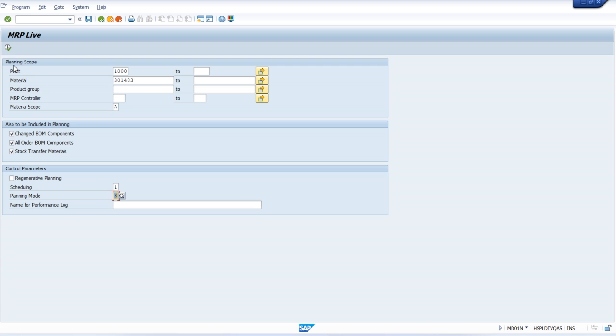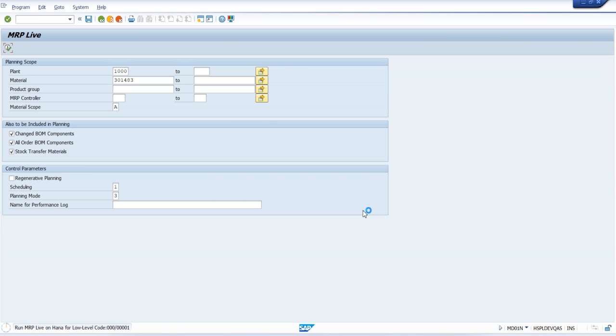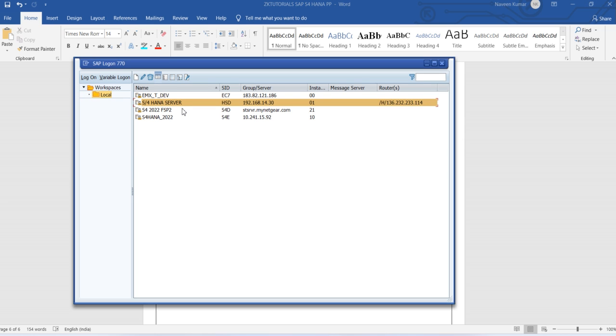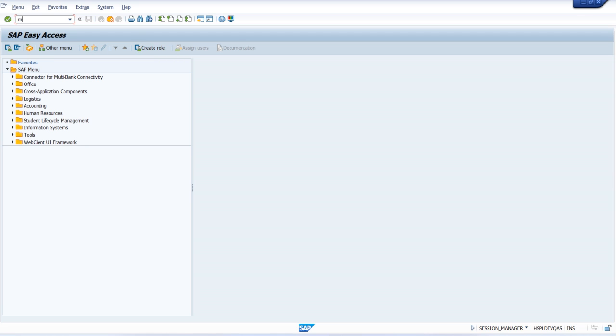Again, I will rerun the MRP. You can see what's happening. This is automatic. I'm running the MRP again, because we just changed that particular setup here. Let me log in again, and let me run the MRP again.